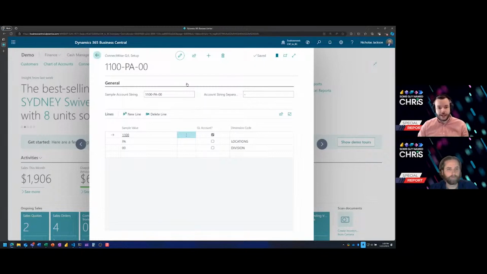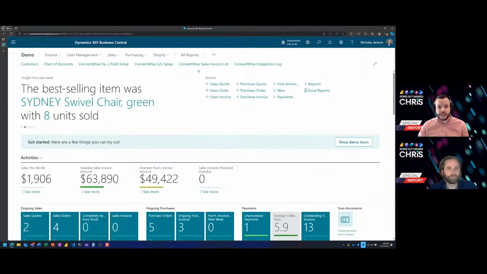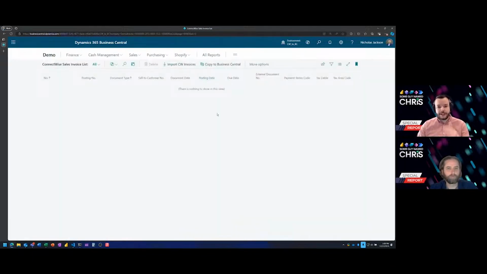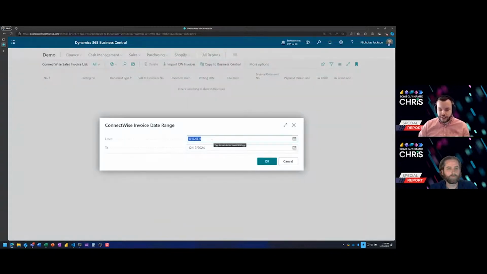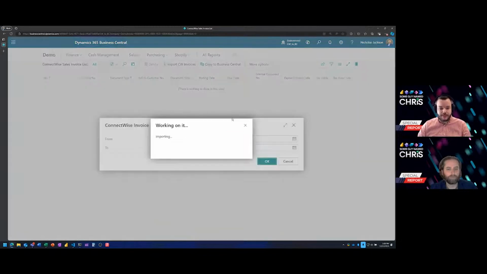So just a little bit of setup behind the scenes. The big thing we want to show is this ConnectWise sales invoice list here. Nothing is shown in this list, so I'll kick off this process, import ConnectWise invoices. It asks you for a date range. Just to keep things simple, I'll say 12/8/24, start to finish. Say OK. This can be run in the background as well.